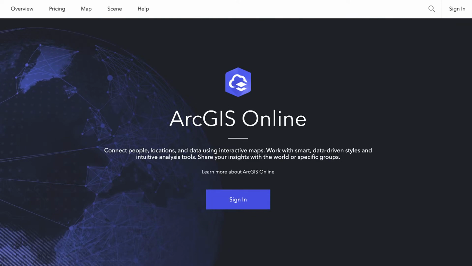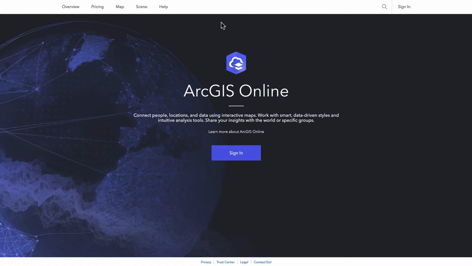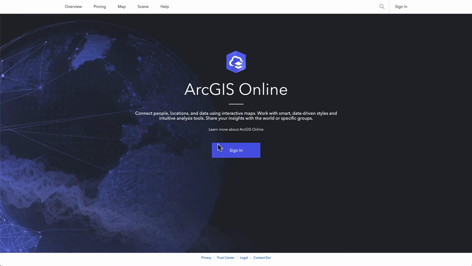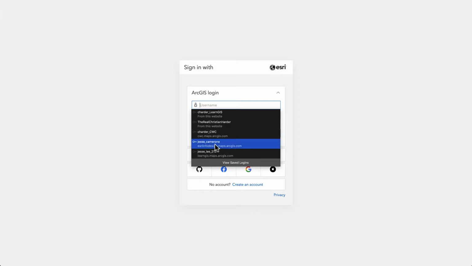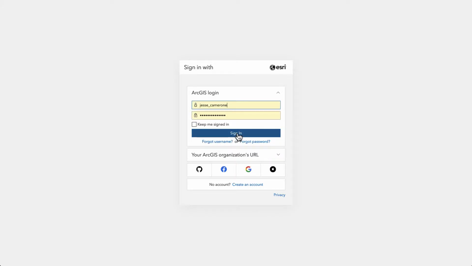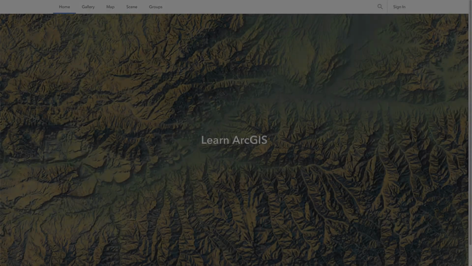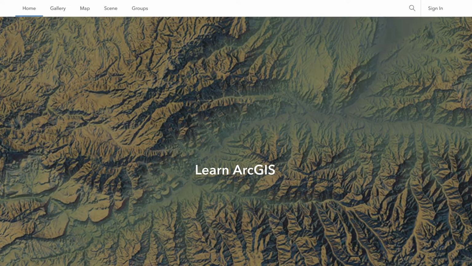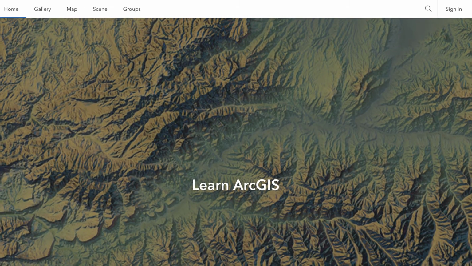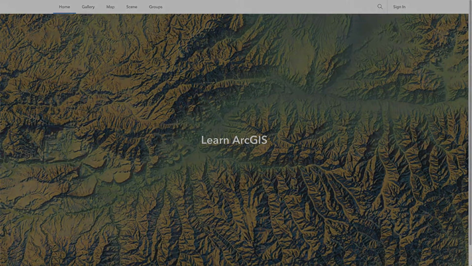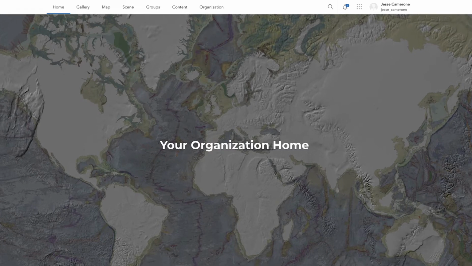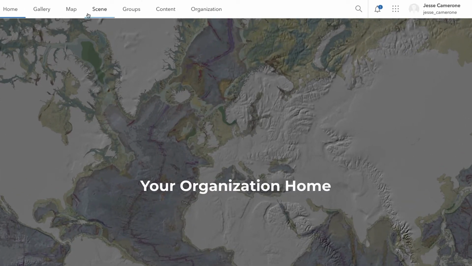ArcGIS Online is a cloud-based mapping and geographic data visualization application that runs completely in your browser. This course requires you sign into an ArcGIS organizational account. If you signed up for a free Learn account, you will see a home page that looks like this. If you're working in a different organization, your page might look different, but the navigation should be the same.